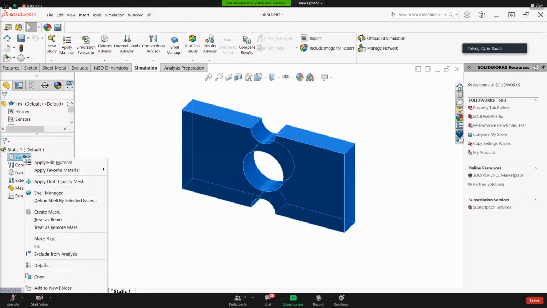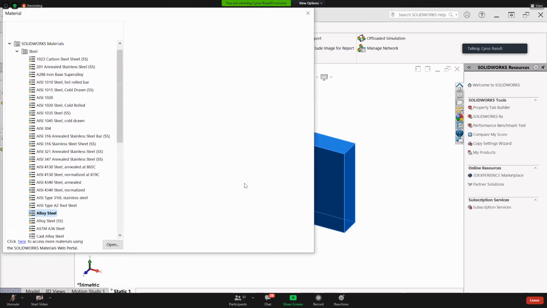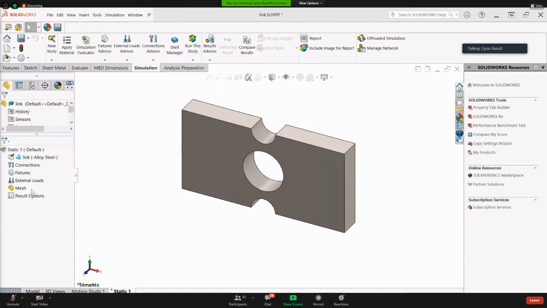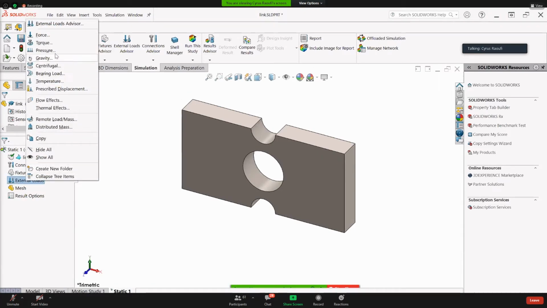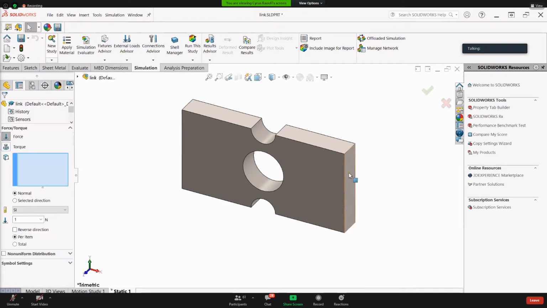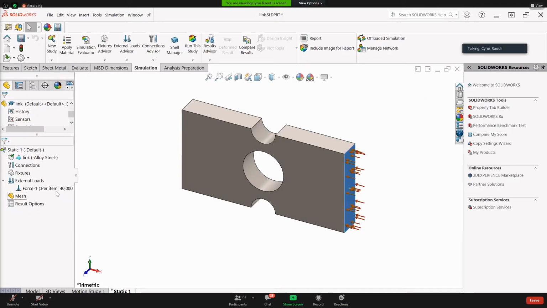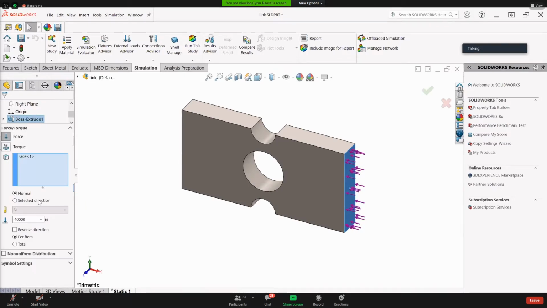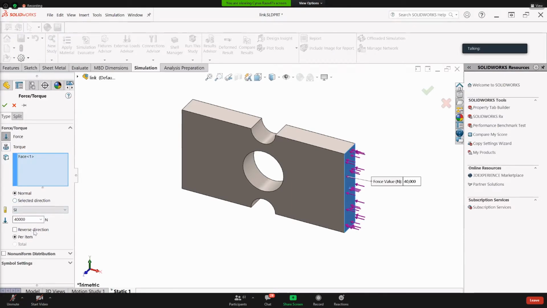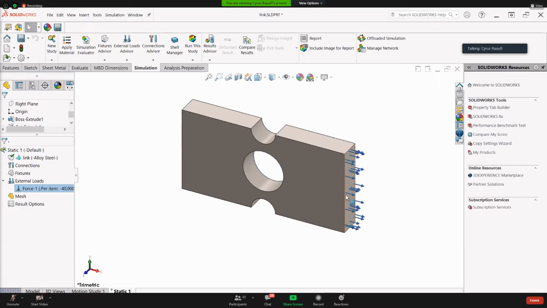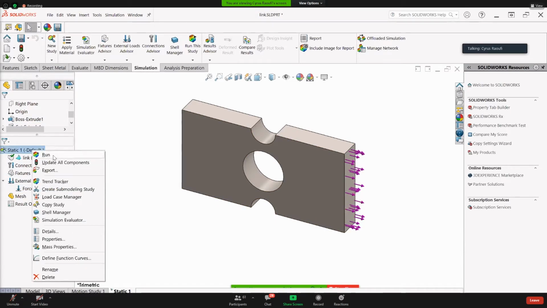Let's go with material. Alloy steel is okay. Let's go and apply force. Okay, the direction. Let's change the direction. And now, see, I'm going to run this simulation first. There you go.